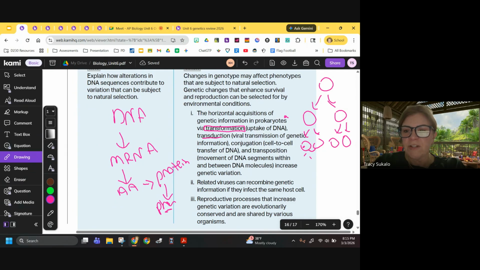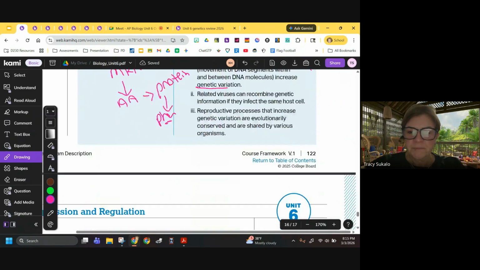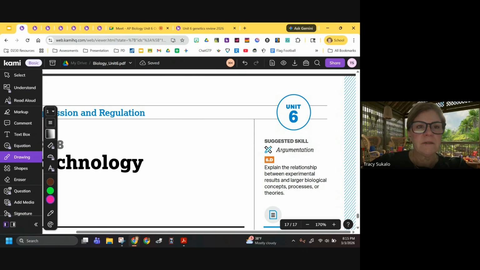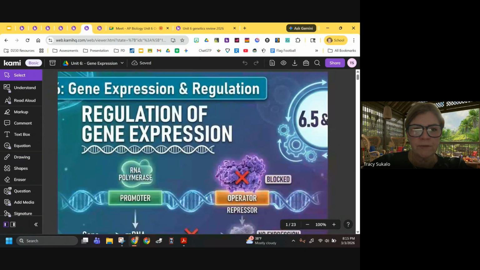Prokaryotes can actually send genetic information to other prokaryotes. Okay. A process called conjugation, a process called transposition, where they move around DNA segments. Don't memorize all those. Okay. Ultimately, just know that these are unique ways that cause variation in prokaryotes: uptaking DNA from their environment, or one bacteria cell sending DNA to another bacteria. I think that's kind of dumb to memorize. All right, let's look at our mutation notes.